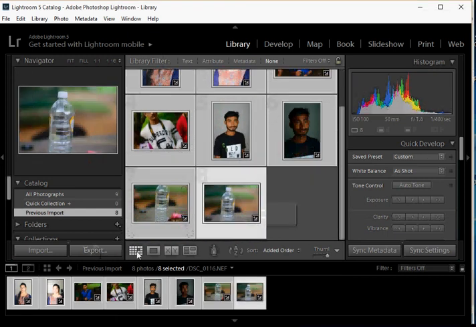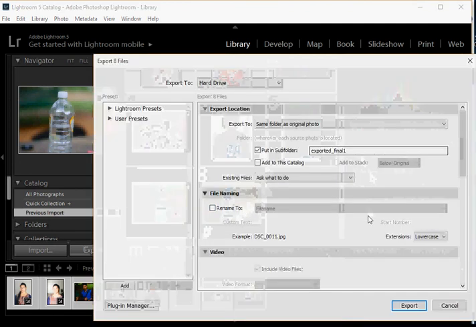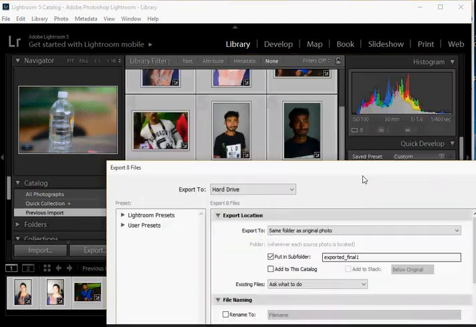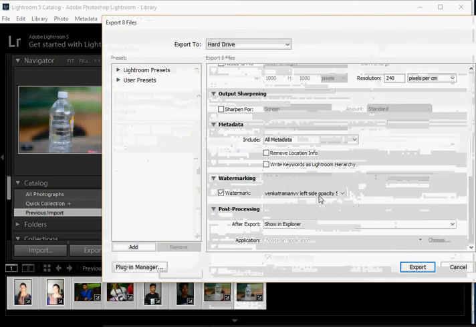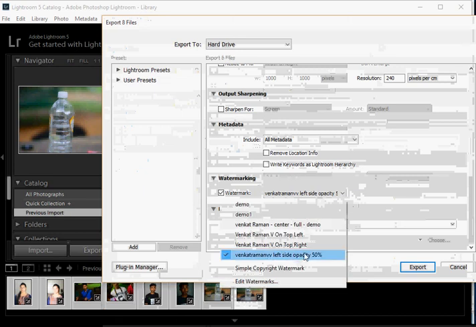And then I click on export. I selected all the pictures, again click on export. When I do that, it will export all these pictures with the current settings to a folder, whichever you like. You can also add your signature here. There is one option where you can add your signature.